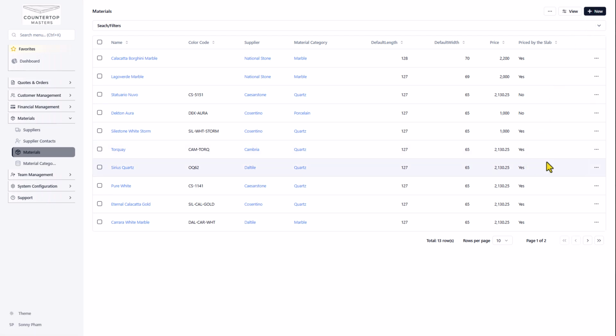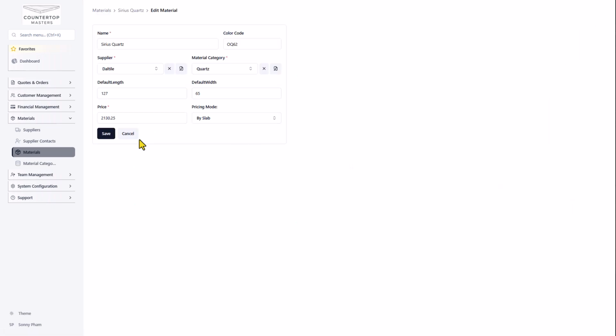Let's edit Daltile's Serious Quartz. Remember, the price field here is the price per slab. You can choose whether iCounterSoft calculates costs by slab or by area, which is either by square feet or square meters depending on your region. Please note all the material details you enter, like slab length, width, and price, will be used directly in quotes.